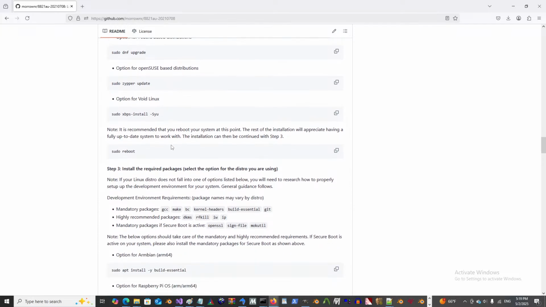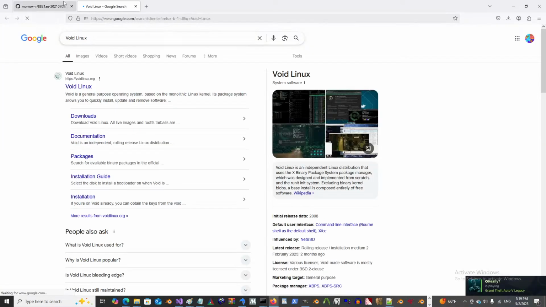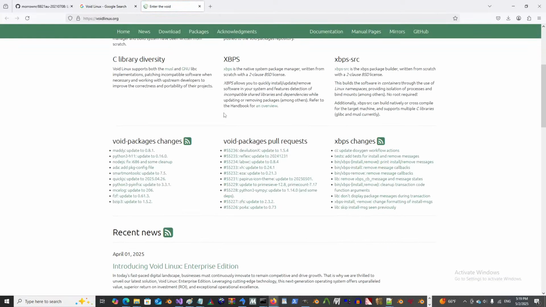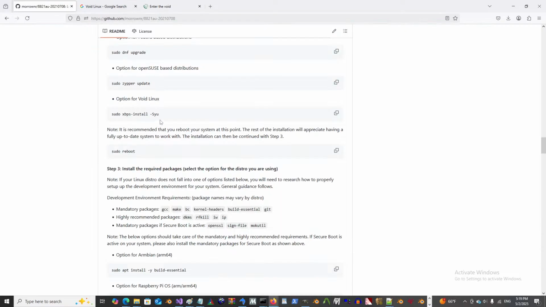Sudo reboot. There's Void Linux. What the hell is that? Learn something new every day. I wanted to get into Arch Linux. I kind of had Arch Linux a really long time ago. Void Linux just sounds cool.